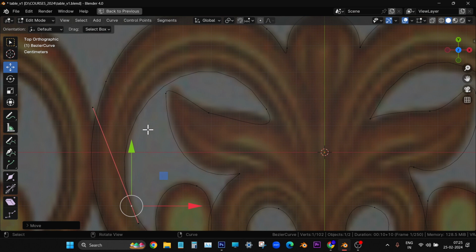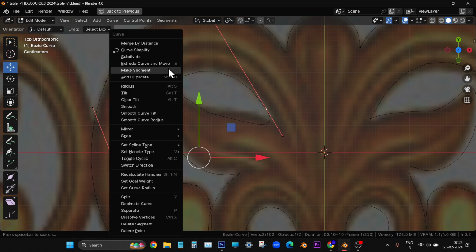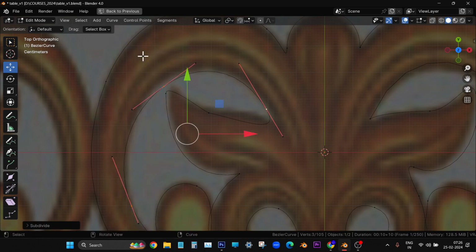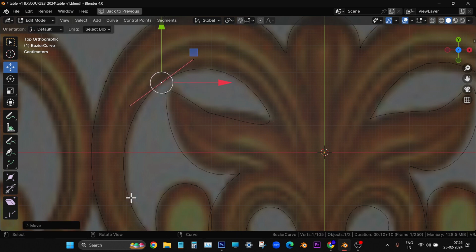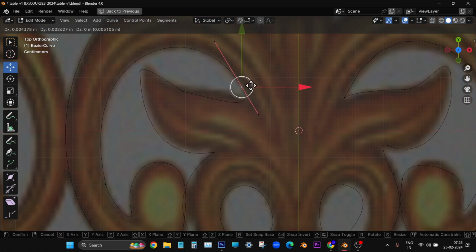So here you see there are no points at all. We have to add them. This is the start vertex, this is the end vertex. Between them I have to add. After selecting the start and end vertices, to add an in-between vertex in the same segment, I am right clicking and then choosing subdivide. One more vertex is added in between. Right. Now this I'm keeping.